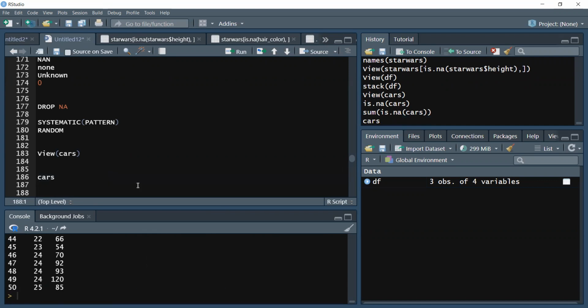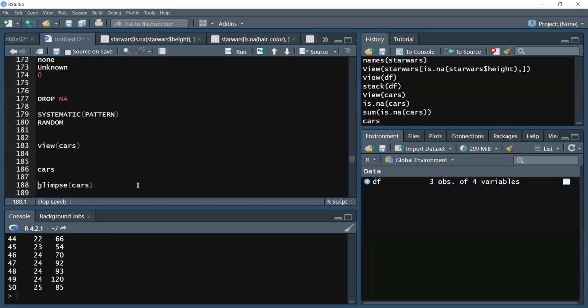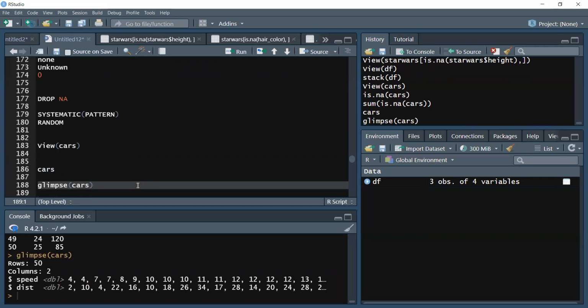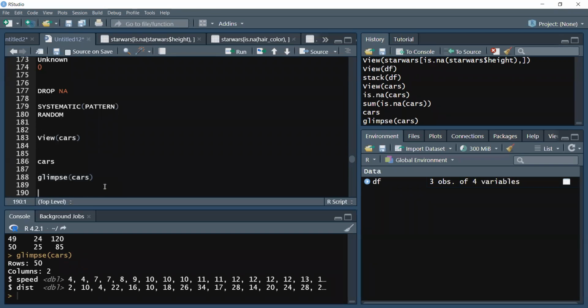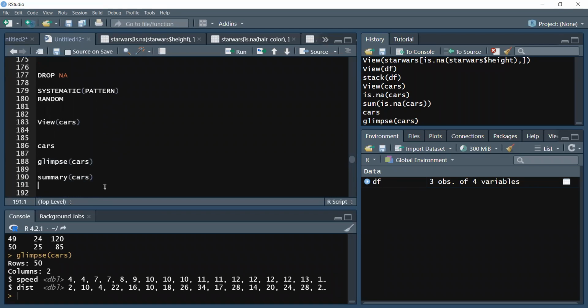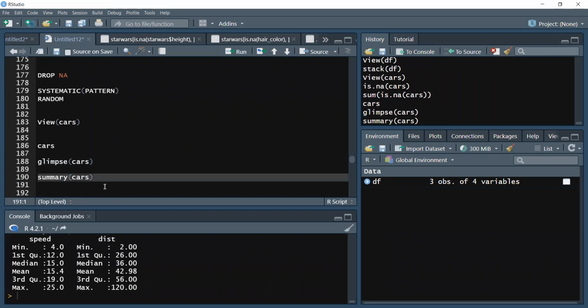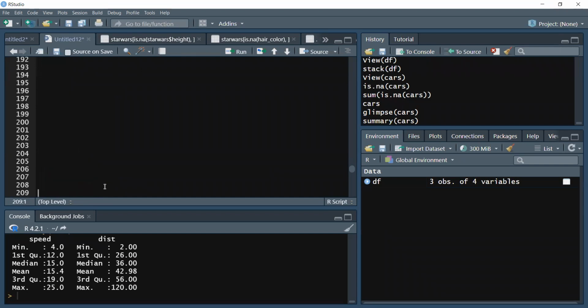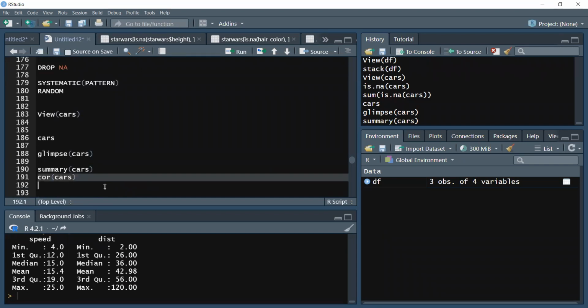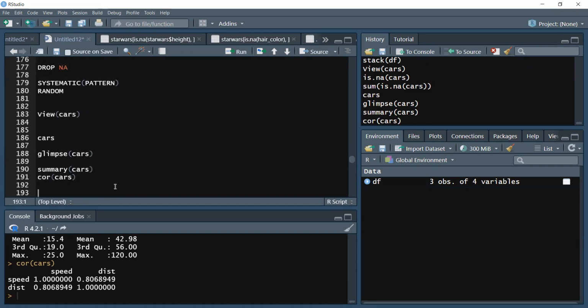If I want to see everything, I say glimpse of cars. Can you see the data types there? If I say summary of my cars, that's a summary, like descriptive statistics. If I was to find correlation, it would be cor of cars. So all you are doing here is exploratory analysis.